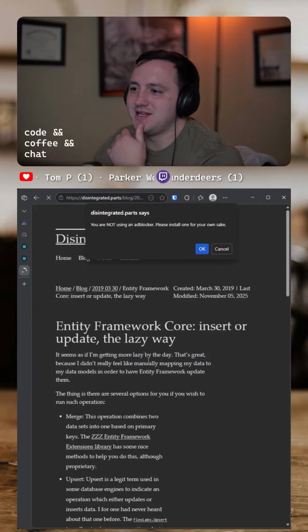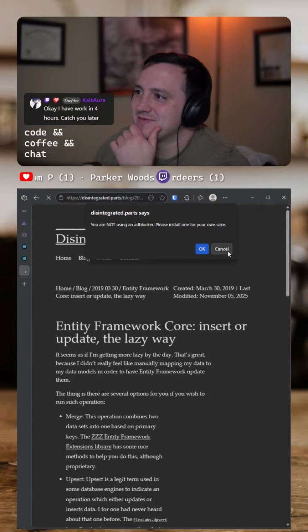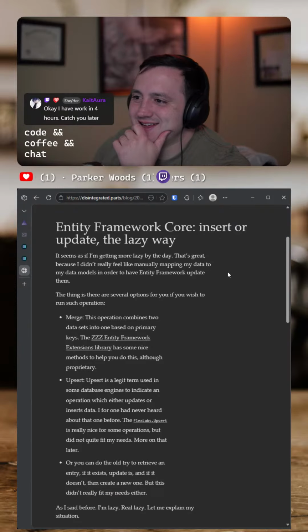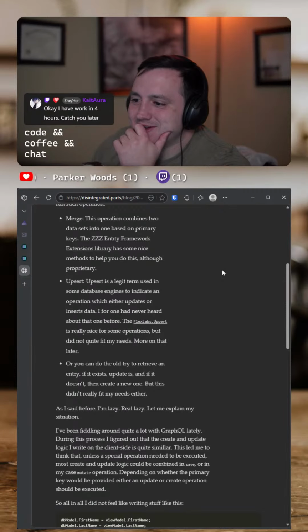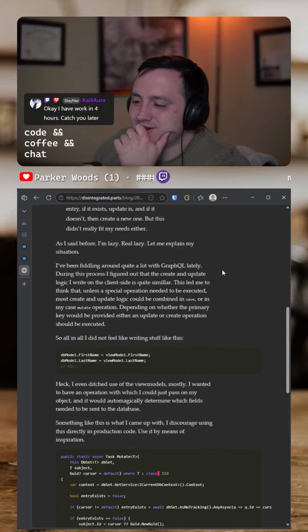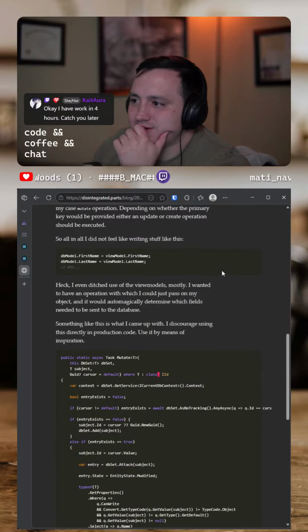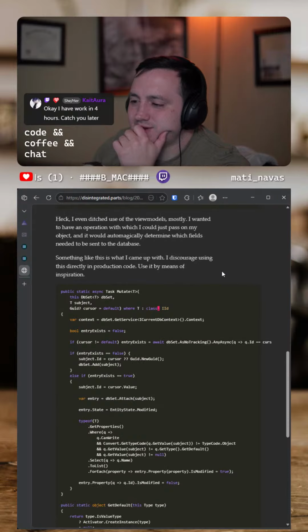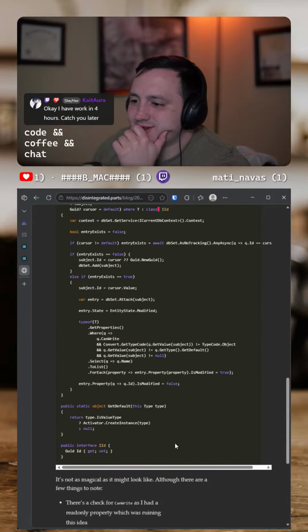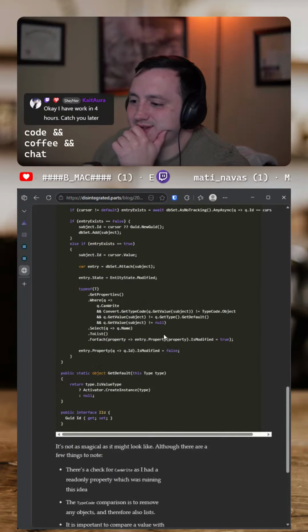Insert or update the lazy way. This sounds like what I'm looking for. Oh, I don't know. That doesn't look like the easy way. That looks messy.